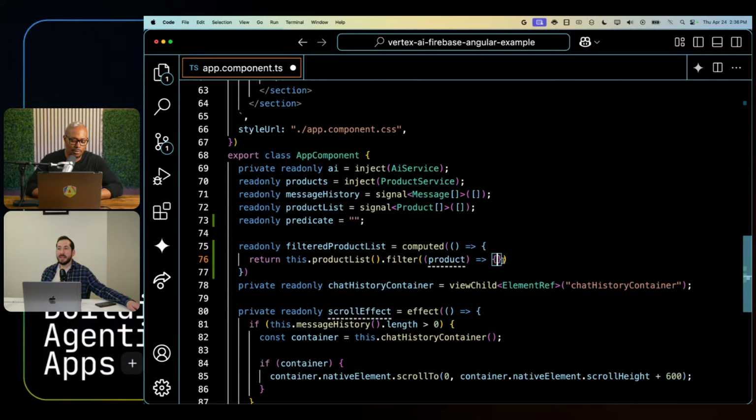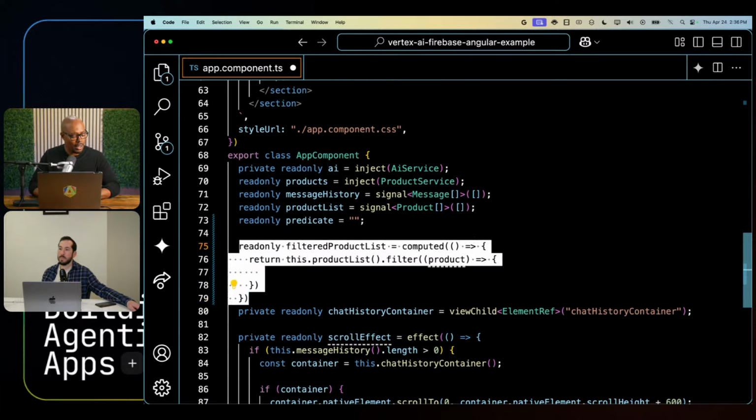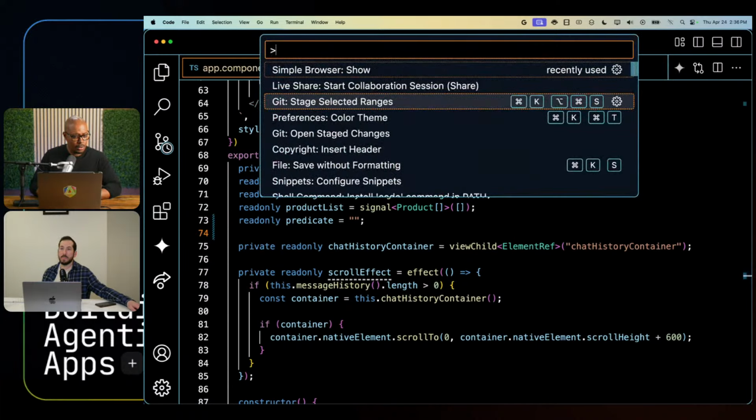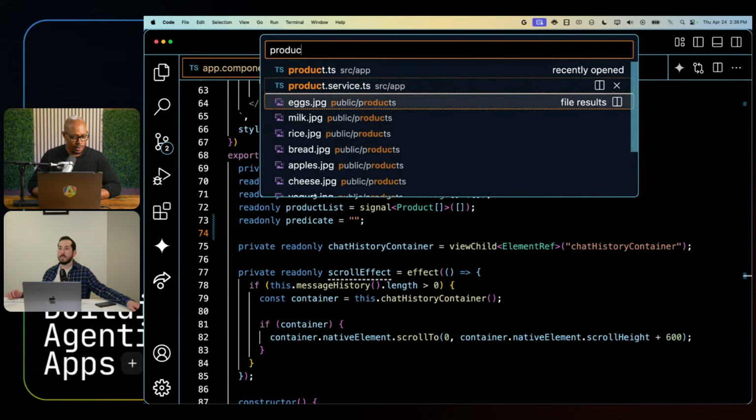So we don't have anything here. For right now, I'm just gonna say, actually, I don't even want this here, because the agent has to have access to it. So I want this in my product service, and I'm going to expose it to the product service.